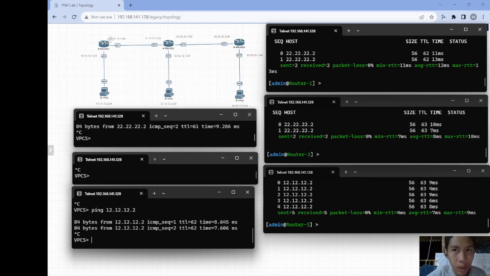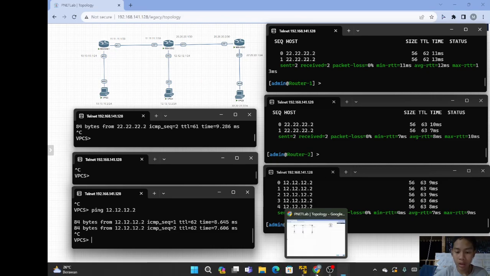From router 1, we can see you must add more IP routes to the routing table because the first router didn't have the network of 20 and didn't have the network of 22. It's the same as router 2, which didn't have the network of 20 and didn't have the network of 22. So you must route all of them if you want to communicate with all of the devices in the different networks.